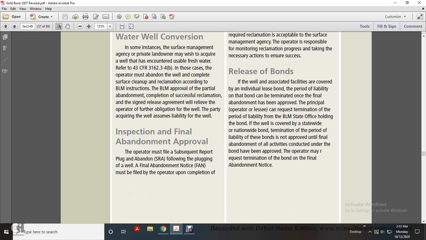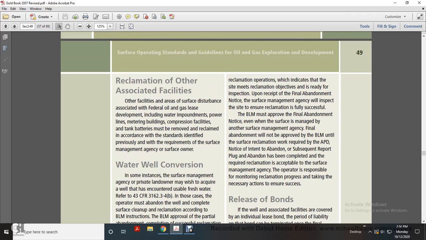Final abandonment. Upon approval, the operator must file a subsequent report of plugging and abandonment, and the final abandonment notice must be filed by the operator upon completion of reclamation operations, indicating that the site meets the reclamation objectives and is ready for inspection. Upon receipt of the final abandonment notice, the Surface Management Agency inspects the site to assess reclamation success. The Bureau of Land Management must approve the final abandonment notice even when the surface is managed by another Surface Management Agency. Final abandonment will not be approved by the Bureau of Land Management until the surface reclamation work required by the approved permit to drill is completed.